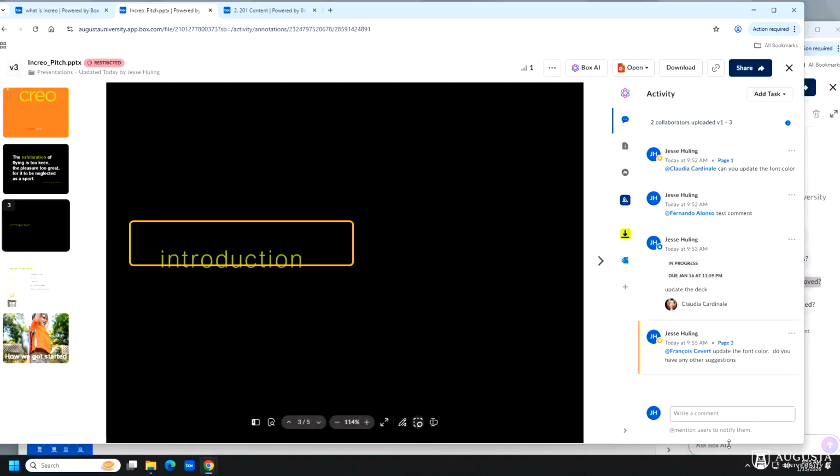So again, highlight a section or go to the activity pane to mention somebody. And you don't have to mention. You can simply just leave a message if you'd like, and then folks will see it. And then we can do our task right here.